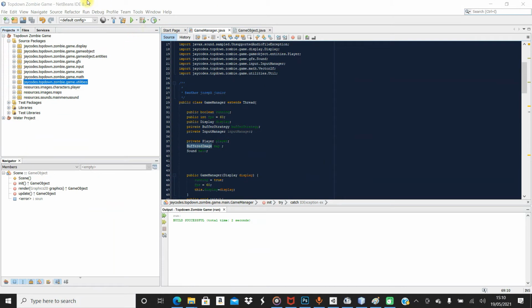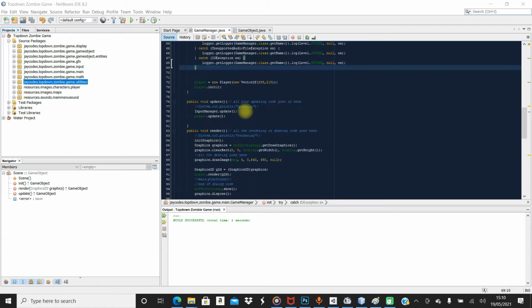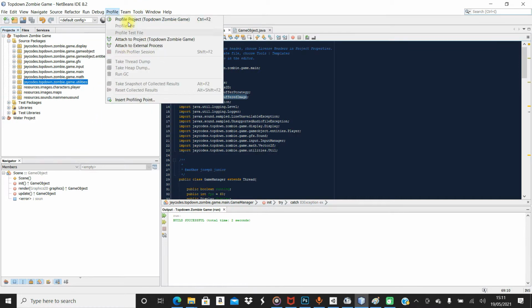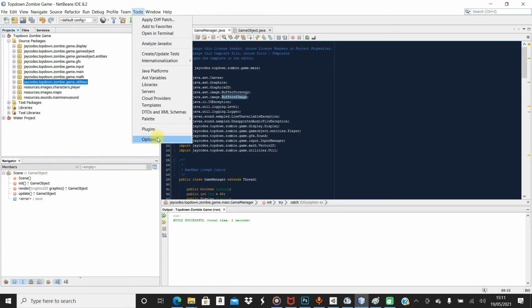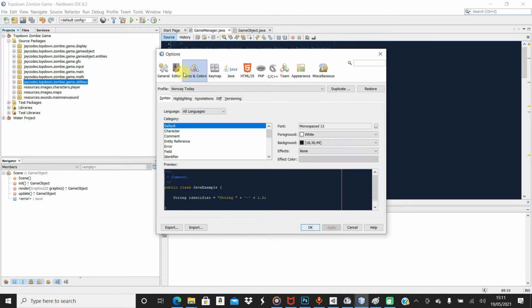So you probably might have noticed that my background is not white, it's a dark theme. The reason being, if you stare at white, high contrast stuff, it's going to hurt your eyes. To change your theme or your colors, you can go to Tools, go to Options, and go to Fonts and Colors, and there you go. You can choose your profile.